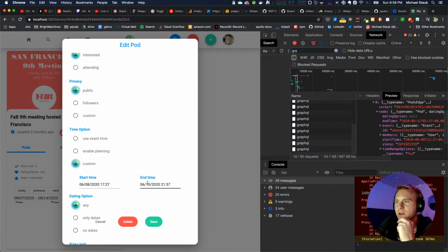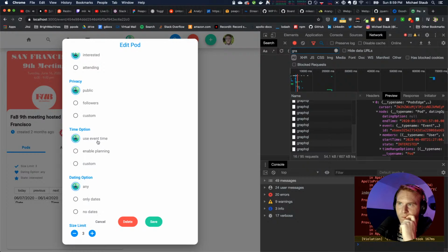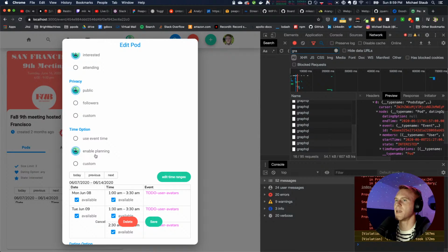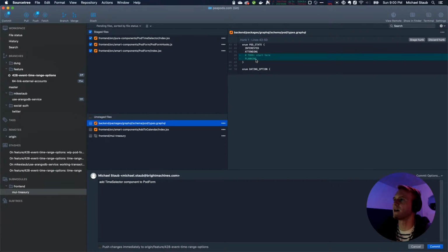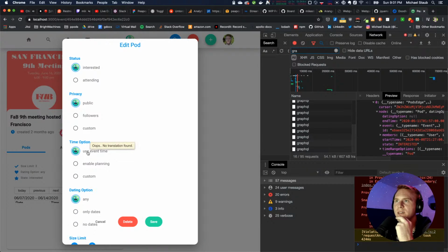The custom start and end time to be, let me think. Time. They can't do this. They can't go back and still see everyone's, like if there's 10 people anyways, right? So we have to do this anyway. But if we say use event time, it's going to be helpful.